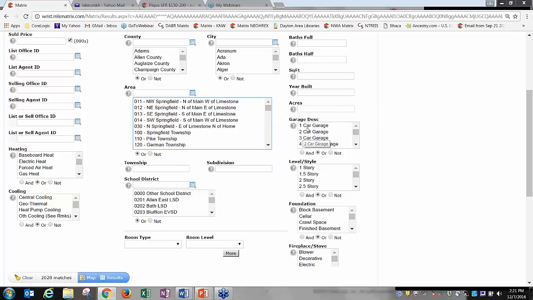Over here, something like garages. You notice if I say two-car, I've got an or down here. If I change it to not and leave it on two-car, that means I don't want a two-car garage. I'll take anything else. Maybe I'd say one-car garage. I'll take anything but a one-car garage. So I'll take a two-car, three-car, four-car. Now, I may not also want a carport, and I may not also want a no-car garage.